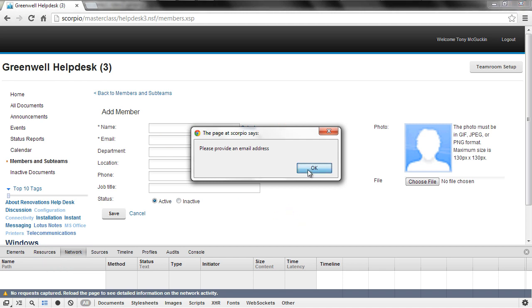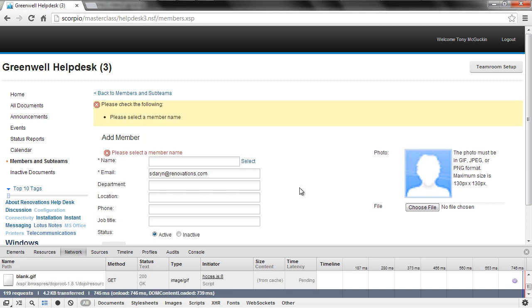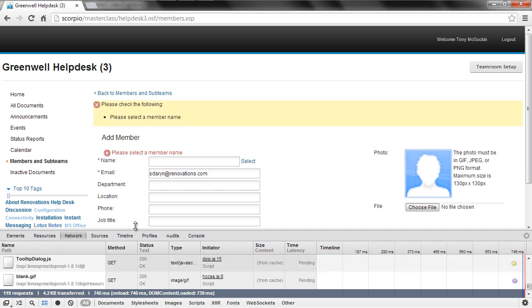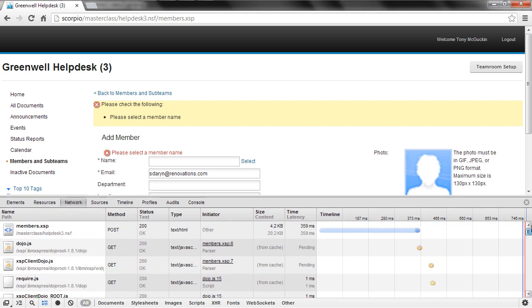Now let me just click on OK to get rid of the dialog. In this case, let's go ahead and supply some email address. And now let's try the same thing again. Let's click on Save. In this instance, we've actually made a request, as we can see here in the network traffic. This has happened because we have gotten past the client-side validator for the email field, which has then allowed the request to be issued against the Domino server.